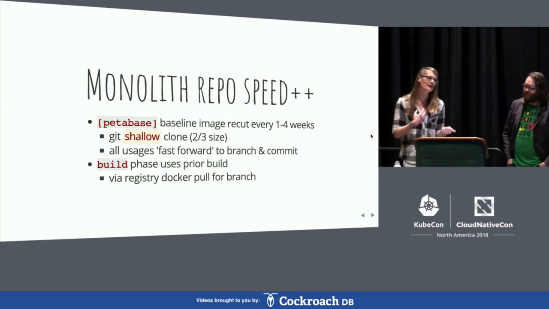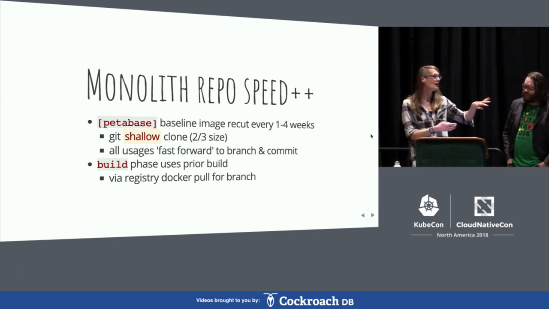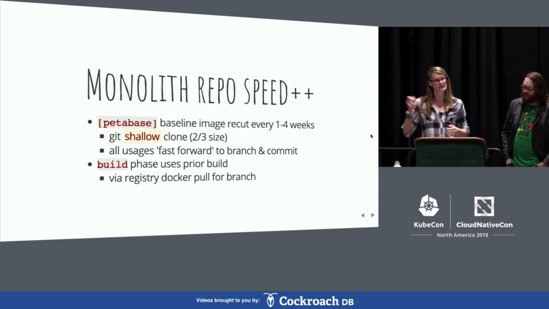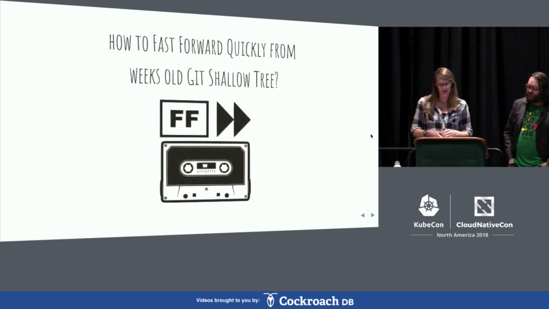And then to speed up our build phase, we found using the prior build phase, which was helpfully right in the GitLab Docker registry, just pull from that bootstrap, because we're mostly just doing code changes, and go from there. That really sped things up too.